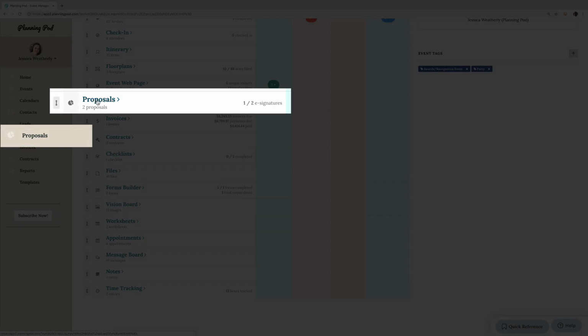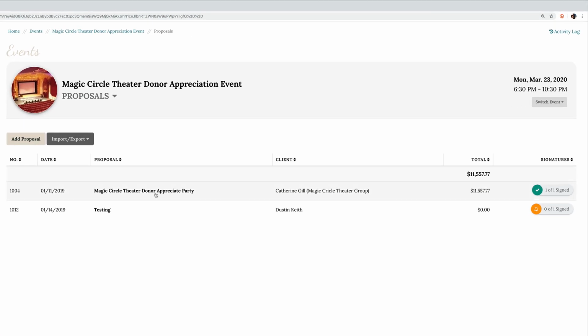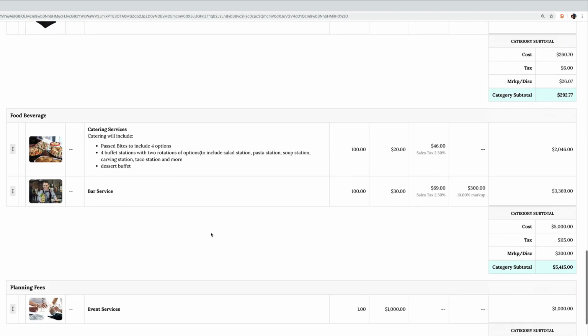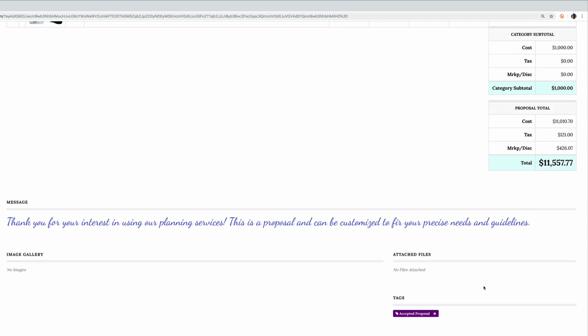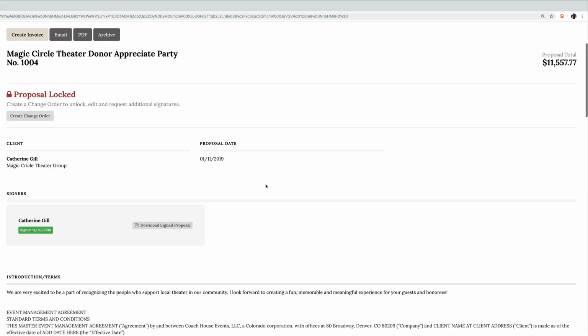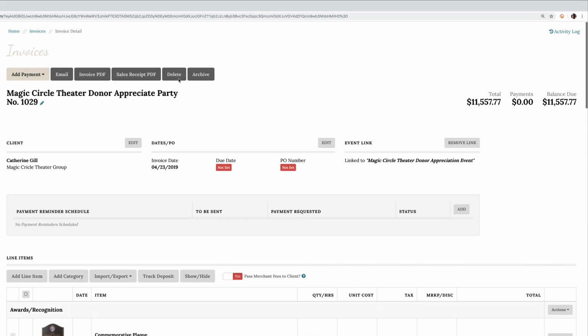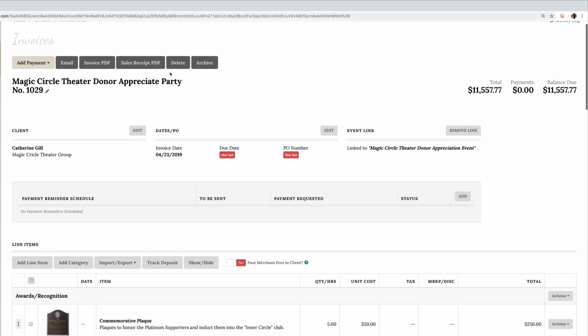Now let's take a look at the business tools. Proposals are one of three tools that stand alone in the left menu, but can also be attached to an event. Add terms and conditions, line items with images, photos, attach documents, and send them out for digital signature, all from one screen. You can also import your proposal into the event budget and even create an invoice with the click of a button.